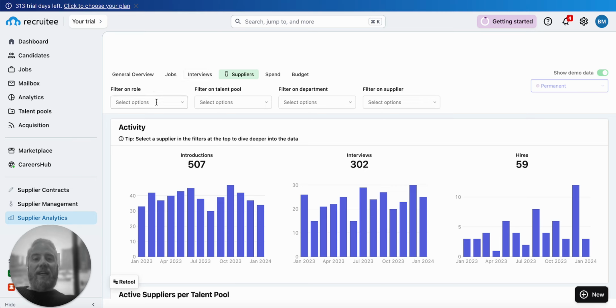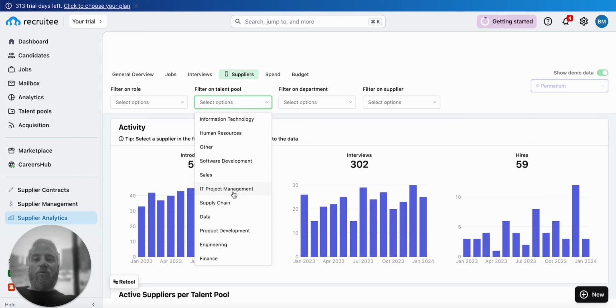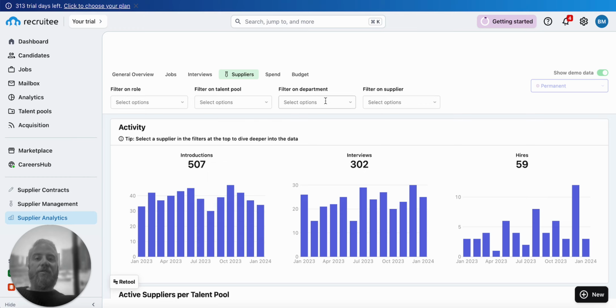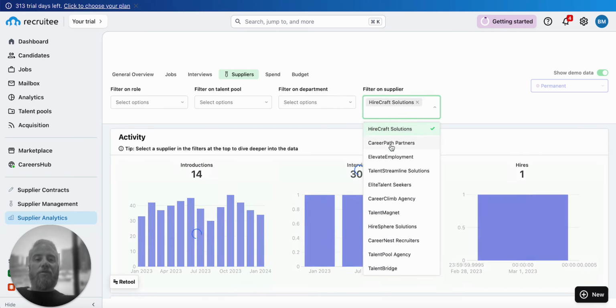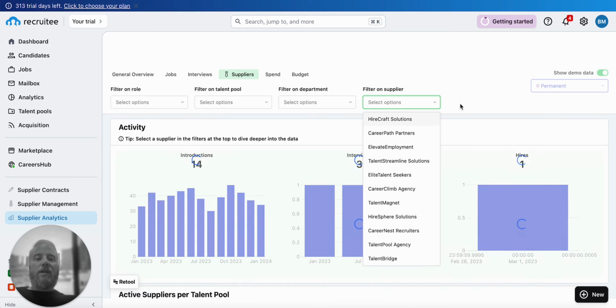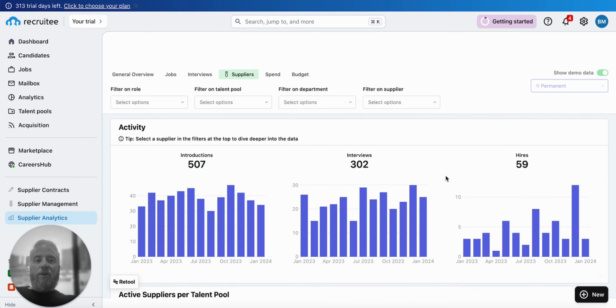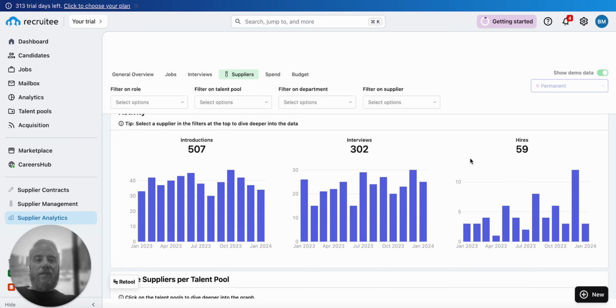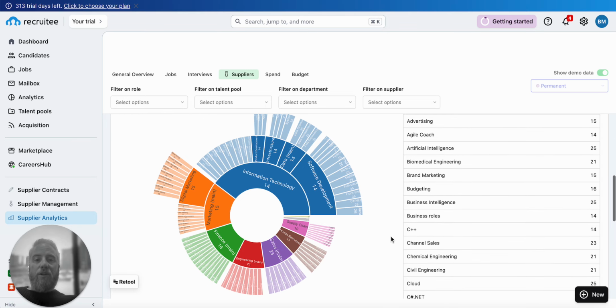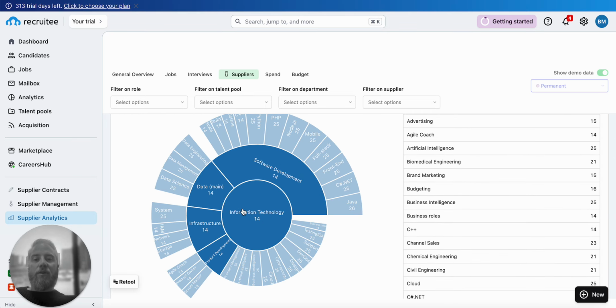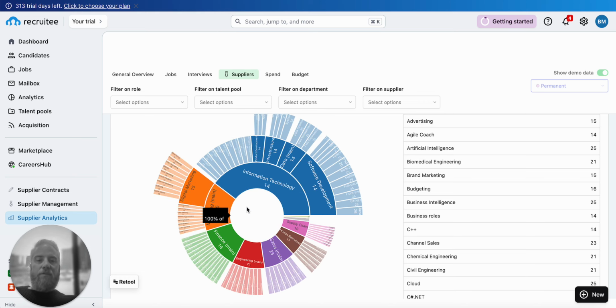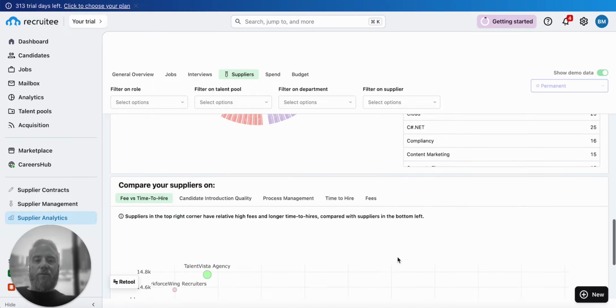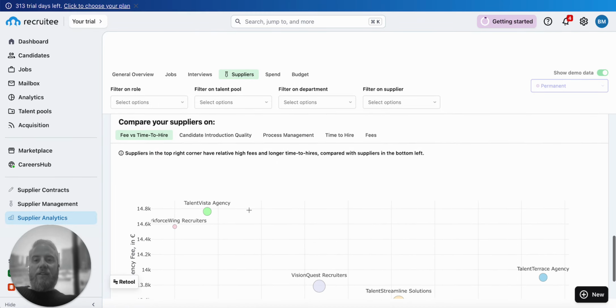You can filter on the vacancy, you can filter on the talent pool from sales to IT, you can say I want to filter on department or geography, or you can filter on suppliers. You can select several, or you can say, listen, I would like to see the data on all the third parties we work with. Number of introductions, interviews, hires, also the suppliers you work with. You can dive deeper on IT suppliers, on data, or anything within software development. You can have a look at your suppliers when it comes to marketing, talent, or finance professionals you want to hire. And then there's the analysis of performance.